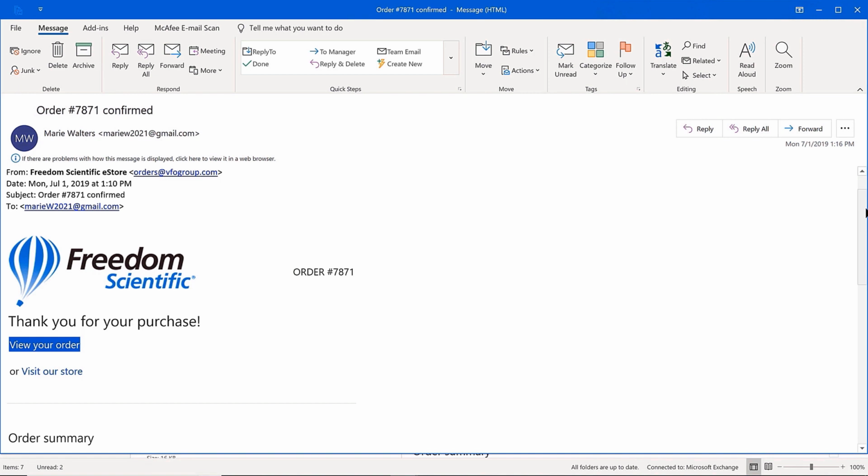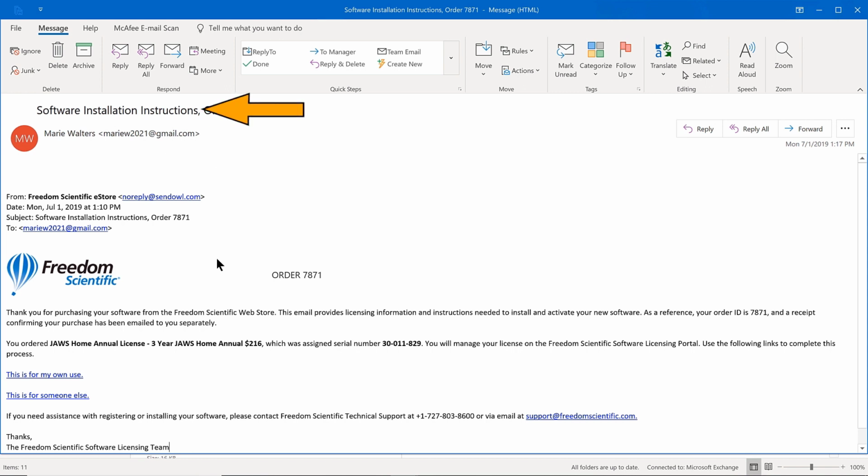You should have received 2 emails after purchasing your annual software license. The first was a confirmation email of your order, which you should keep for your records. The second email has the subject Software Installation Instructions. Within the second email, you will find 2 important links.